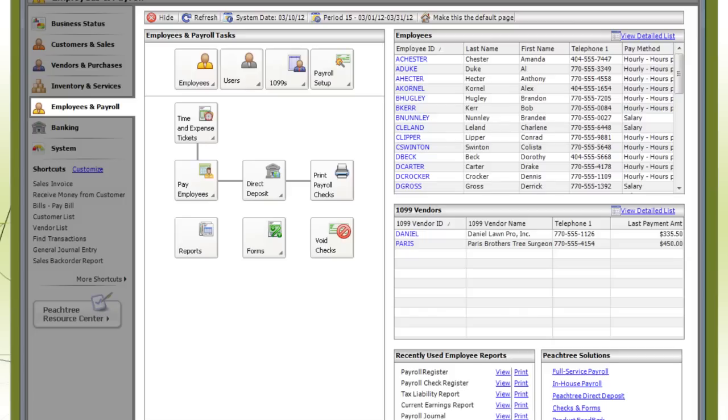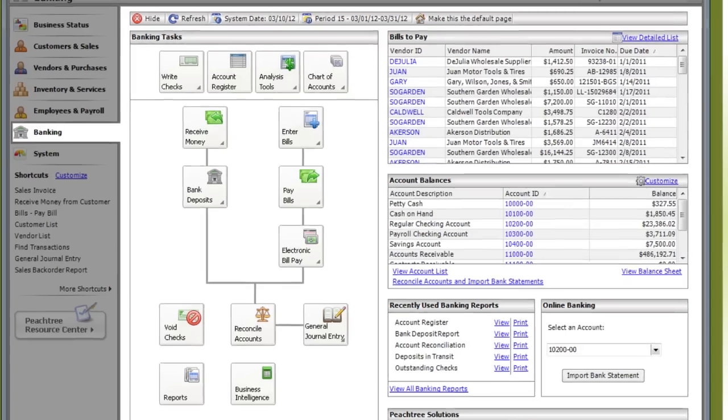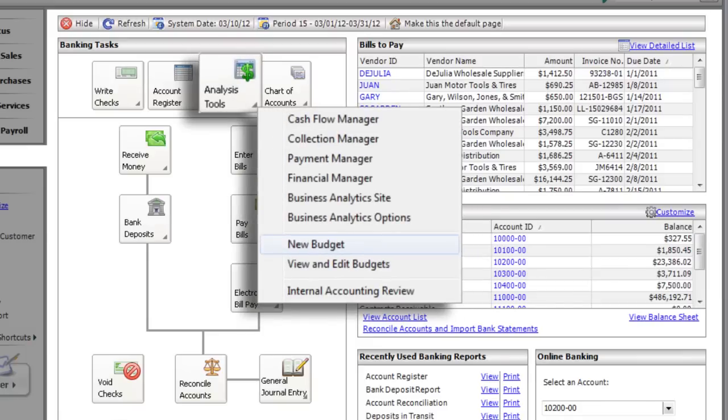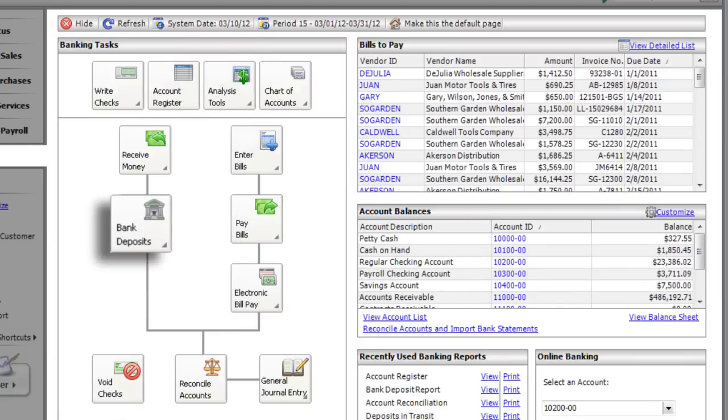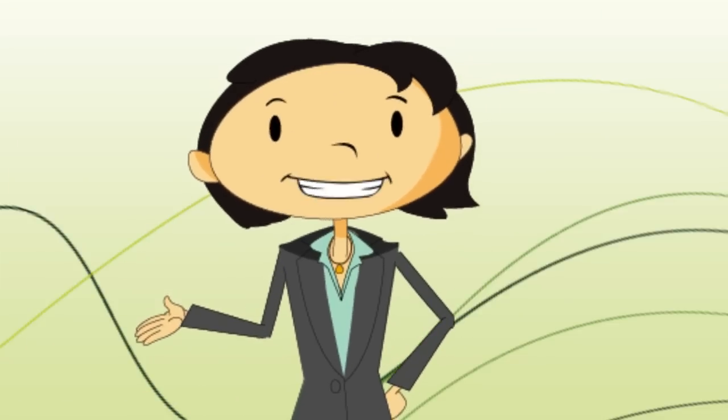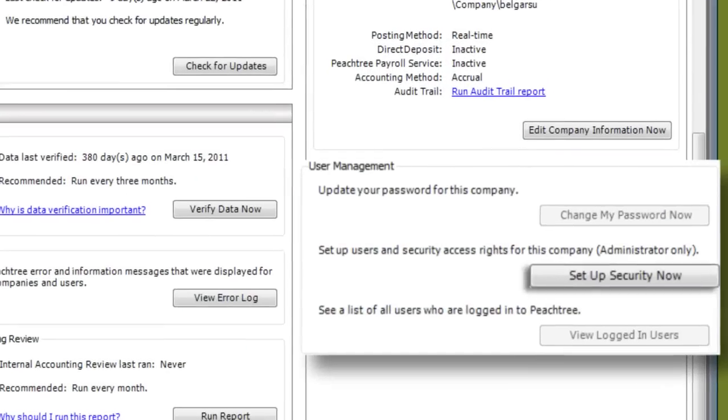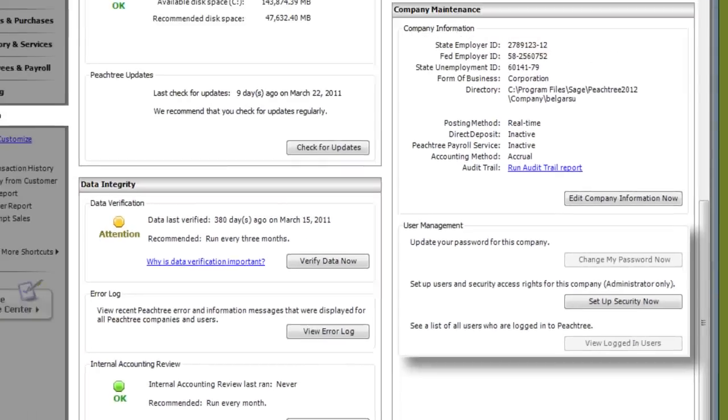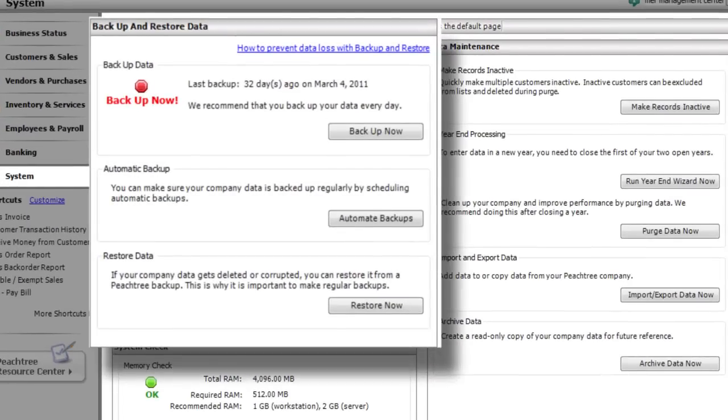From Employees and Payroll, you can process employee paychecks and record time and expenses. And from Banking, you can analyze cash flow, set up budgets, and record bank deposits. If you plan to have multiple people using Sage Peachtree, set up your users in the System Navigation Center. You can also back up your company information here as well.